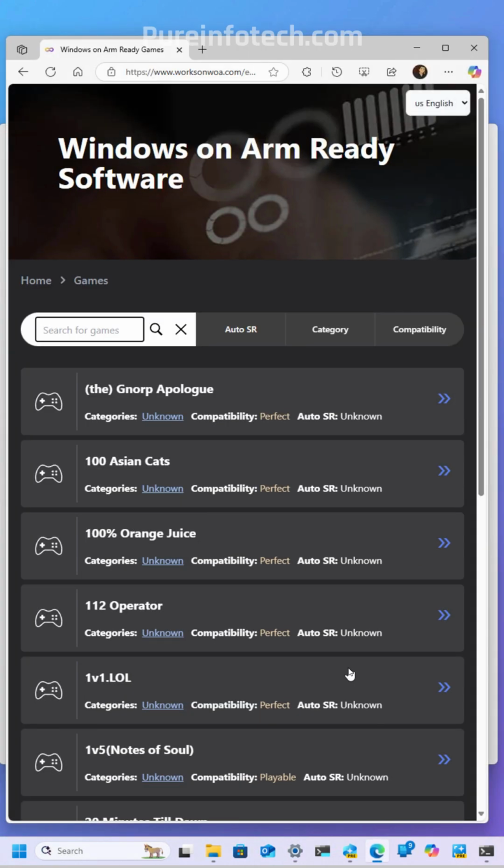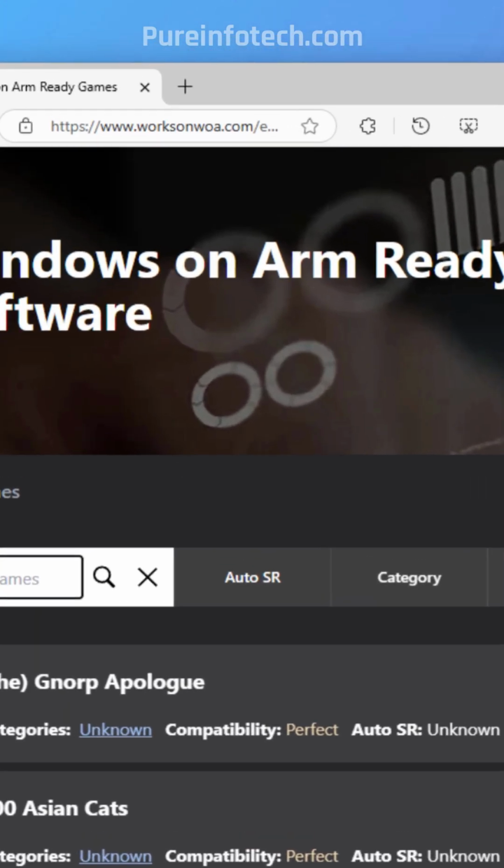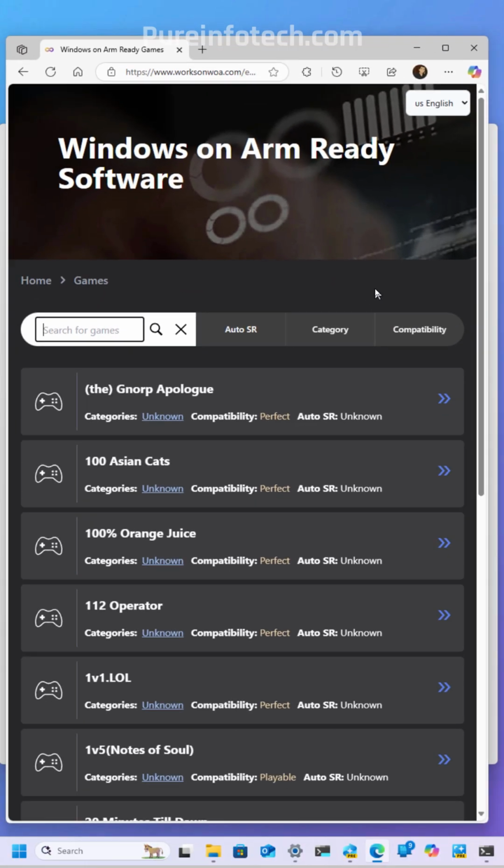Finally, it's important to know that AutoSR is only available for a select number of games. You can check this page that will list all the games that support AutoSR.